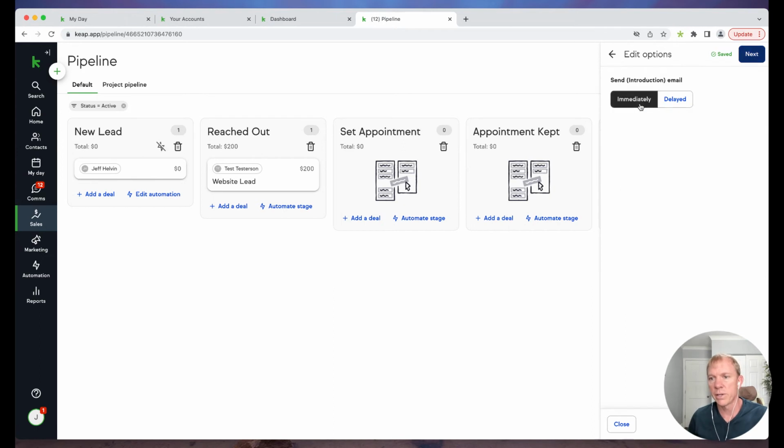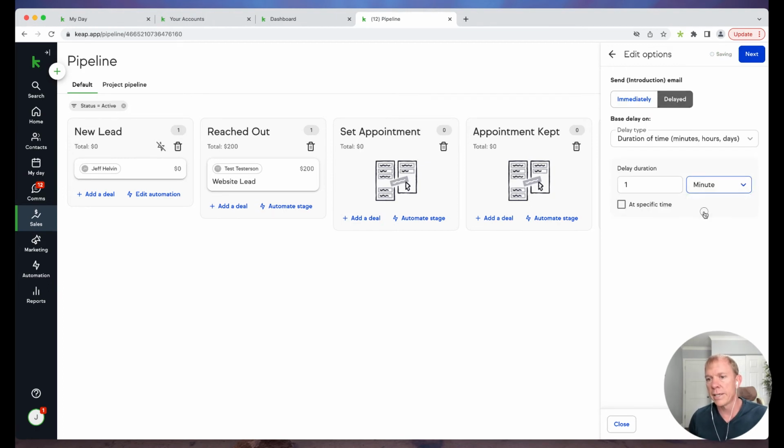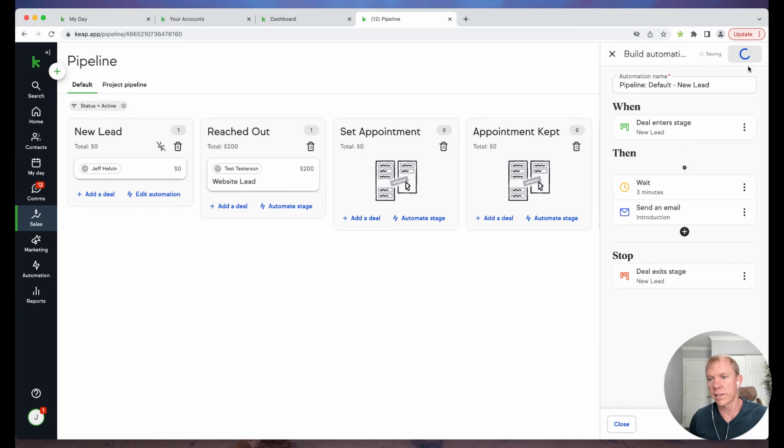So then I can hit next. And then do I want it to go out immediately when they come into the funnel, or do I want it to be delayed? Now, in some cases, I might want to delay it just by like 3 minutes or something. I want to make it look a little bit more authentic, I guess, right? So I could do that as an option, and I can click next. And it stops when the deal exits the stage.